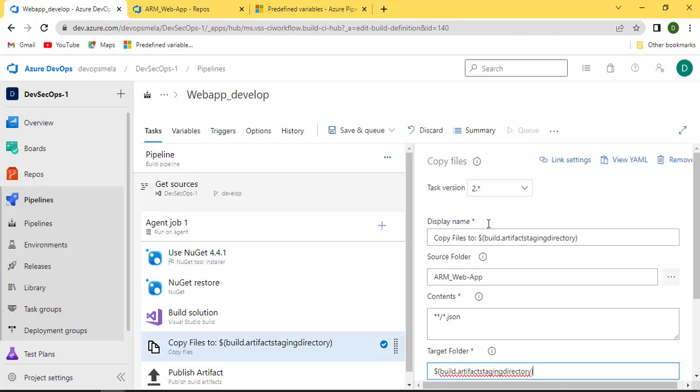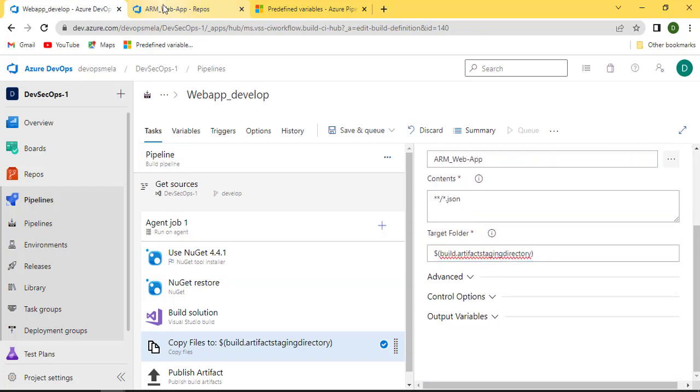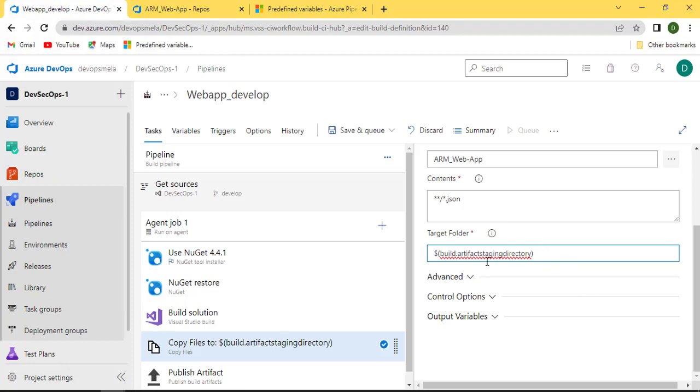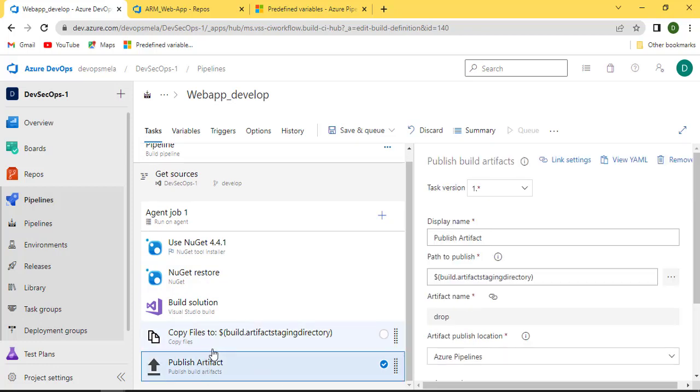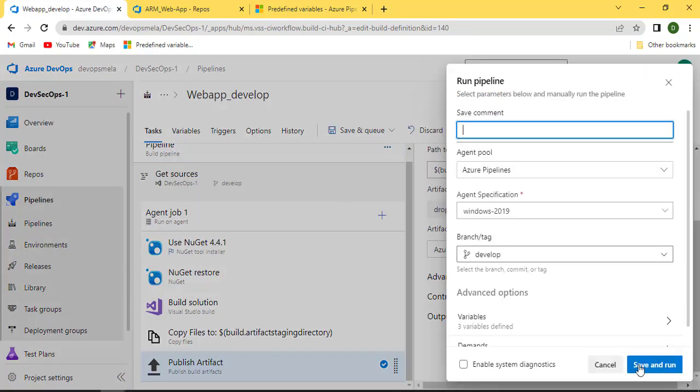So a very simple copy task. The source folder is this. Content, I just want to copy all the JSON files. If there are any other files you want, you can even put those contents over here. For now, I'll stick with JSON. Okay, target folder, I'm keeping this file in this location. Why am I keeping this in this location? So that when I'm running this publish task, I'll have all the files in my drop location eventually. Now this becomes part of my build pipeline. Okay, this is how you will keep on adding different sets of tasks in your build pipeline. Now I can go and save and queue.